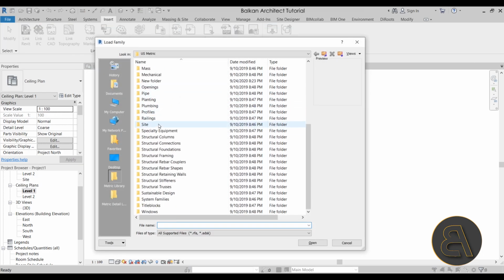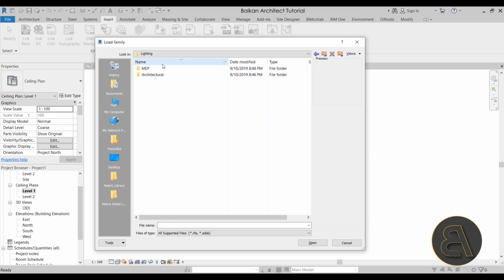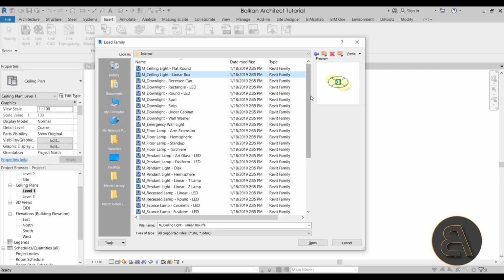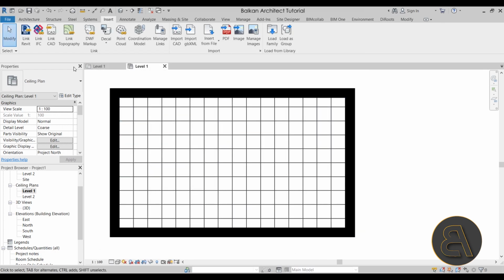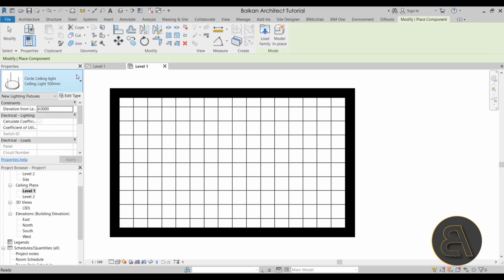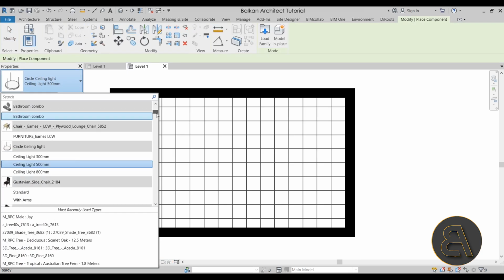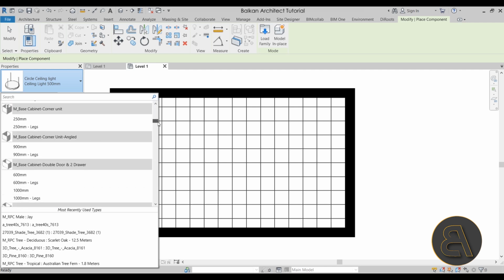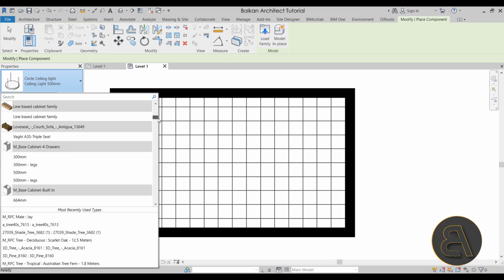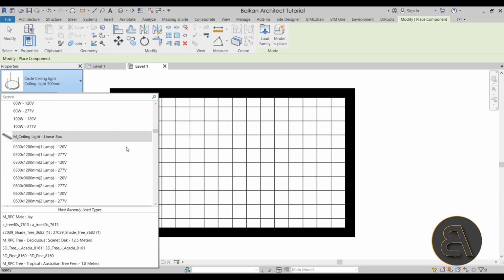Or actually, let's go back. Let's try that again. So lighting, architectural, internal. So we have these. Perhaps this one is good, the linear box. So let's open that one up. Go here to architecture and component. So that one should be, I think, has that M prefix, but we just have to find it.